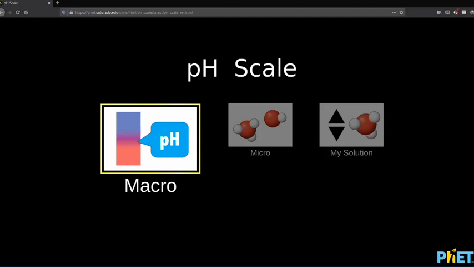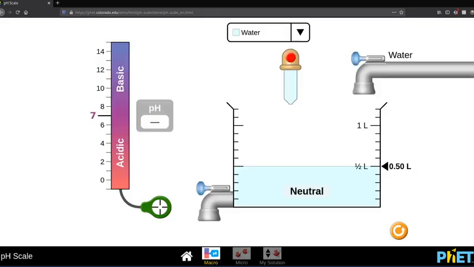This video will demonstrate how to use the pH scale simulations for your online lab. There are three modes of the simulation: macro, micro, and my solution. I'll go through each of them.